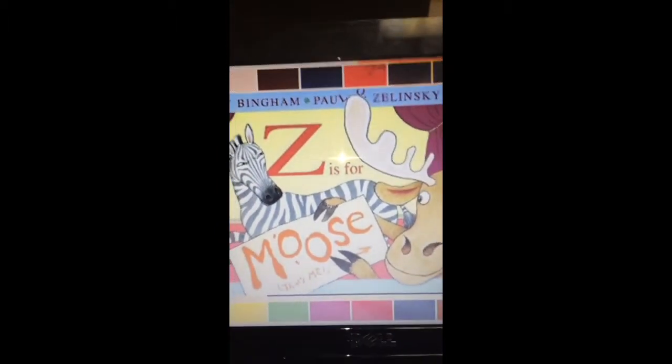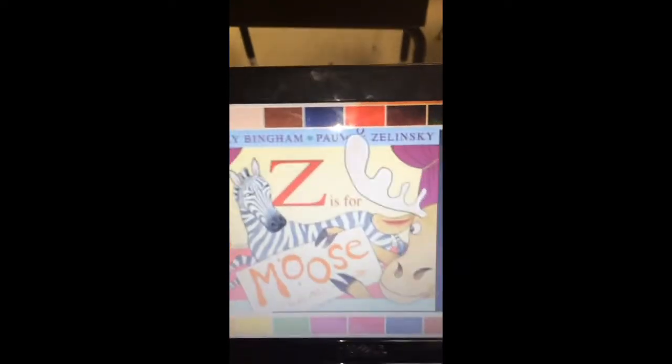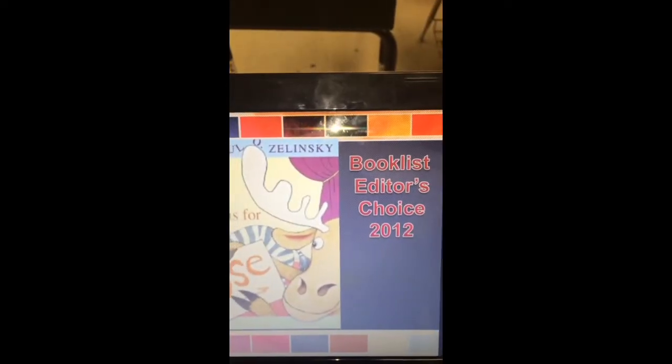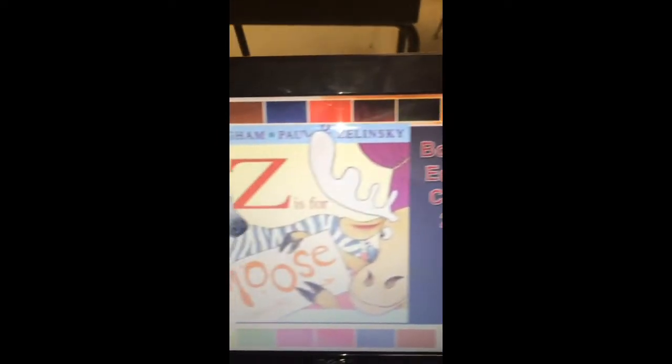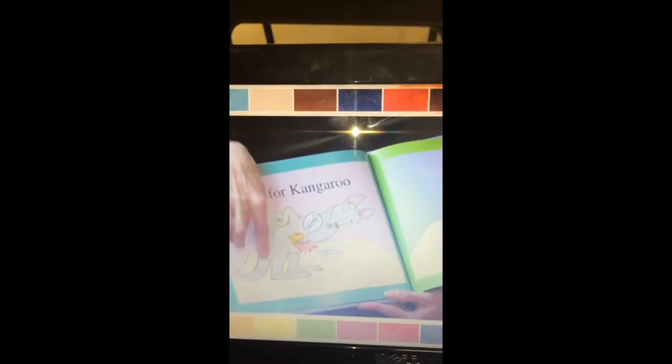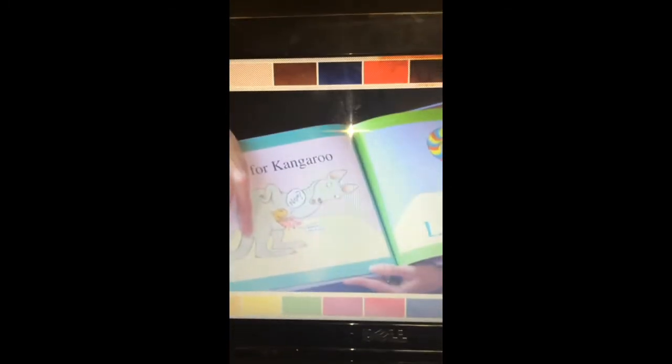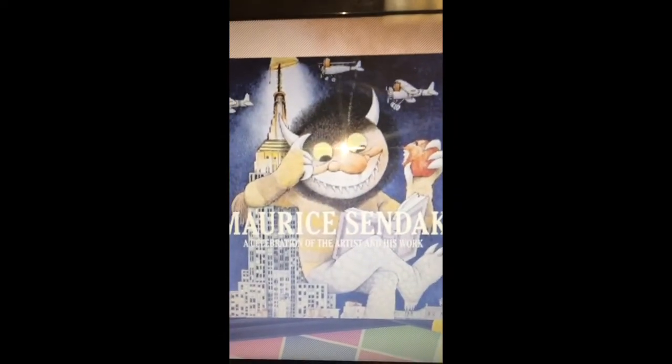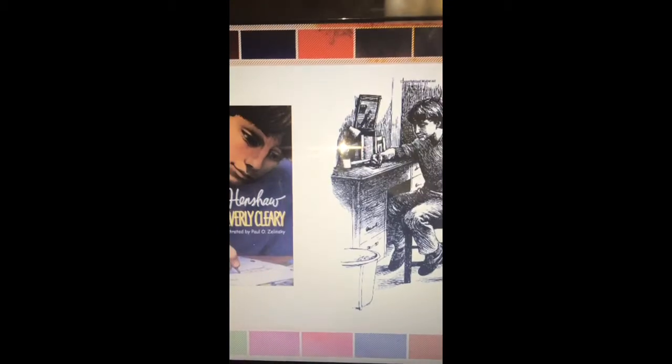Now, this is the book that I shared with you earlier, Z is for Moose. And it also won the Booklist Editors' Choice in 2012. And here is another example page from it. It says K is for kangaroo. And you notice that he's in the pocket. And he was like, is it time for me to come out now? And then on L, the next letter, he's getting ready because he knows that his letter comes after L. He's very excited. Again, Maurice Sendak was his inspiration for going into this.